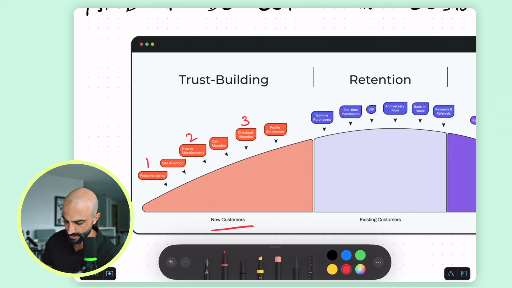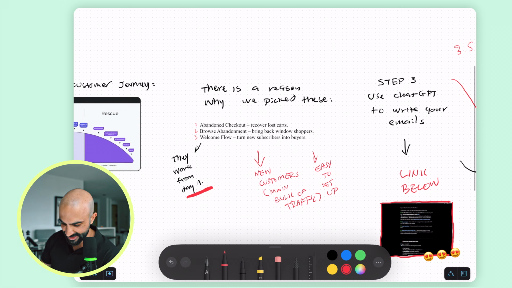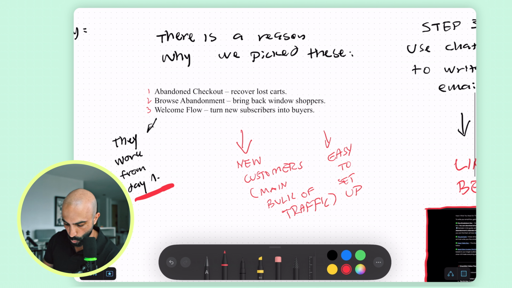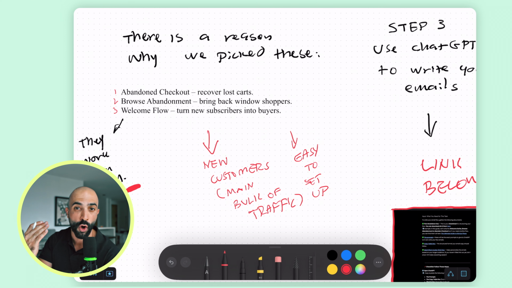So now that we have these understood, let's see why, besides these facts, we want them first. First thing first, these will work from day one, especially if you're on a tight budget or you want to just see ROI quickly. These will work from day one. The welcome series is triggered by a pop-up. As long as you get traffic on your site, the welcome series will work, the browse abandonment will work, and the abandoned checkout will work. The second thing, they target new customers. That's the main bulk of visitors that you will have on your website day to day. So the main bulk of your traffic will come from new customers. The last thing, they're easy to set up using my method, obviously. So I'll share with you exactly our easy step-by-step guides on how to get them set up.